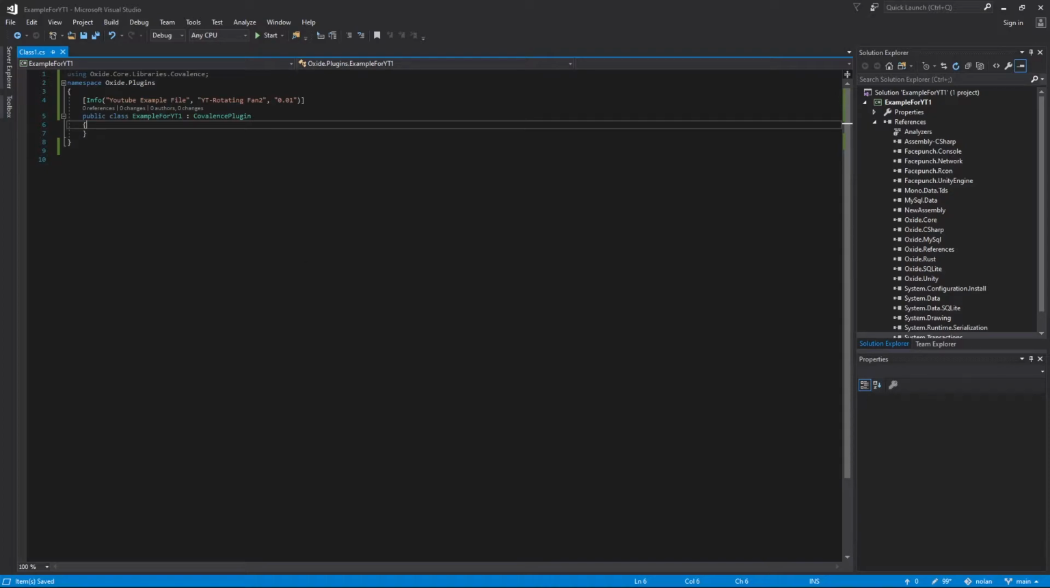So we'll go into our public class. If you see, I'm on my first curly bracket. I'm just going to press enter. Puts me on a new line and I'm indented. This command is just going to be a simple help command. So in order to do that, in covalence you write command. In regular Oxide you would write chat command. But since we're in covalence, I'll just write command.